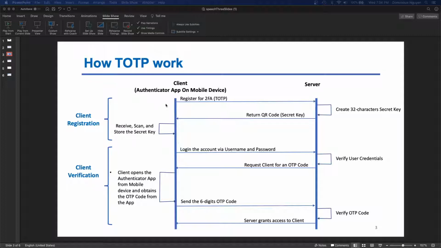In the client registration process, the client registers the user's credentials with the server. The server then generates and shares a 32-character secret key with the client as the second factor for logging in to the client's account. Both the server and client will store that secret key away for future authentication.